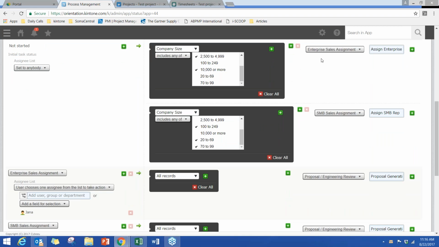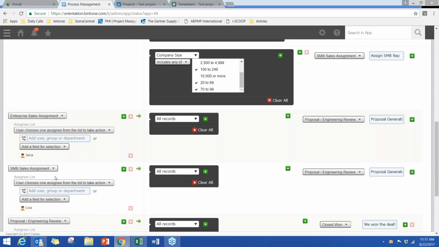So from enterprise sales assignment, I go back to the left and I, Jana, am assigned the enterprise sales assignment. From here, I don't need to branch out the criteria anymore because it's already been determined that this is an enterprise company. So my next step is to go straight to proposal and engineering review. Same goes for the SMB sales assignment. It's just underneath the enterprise sales assignment. So again, very logical from left to right, also moving to the proposal and engineering review.